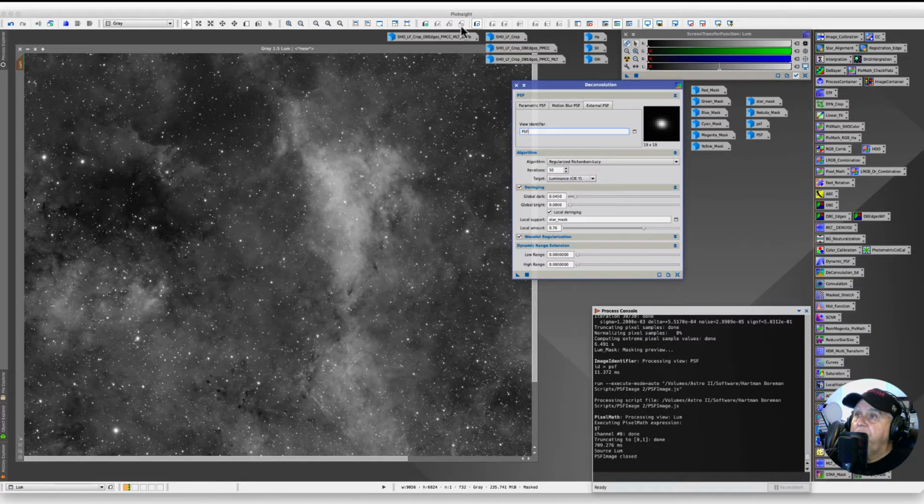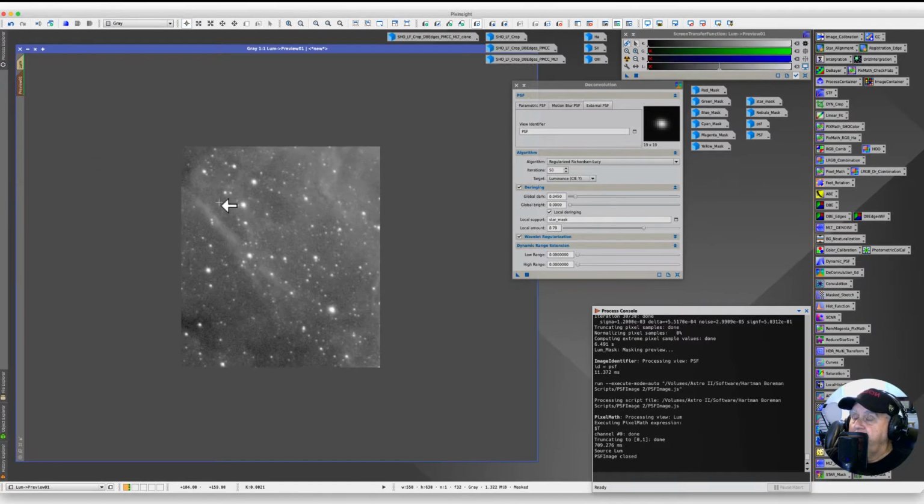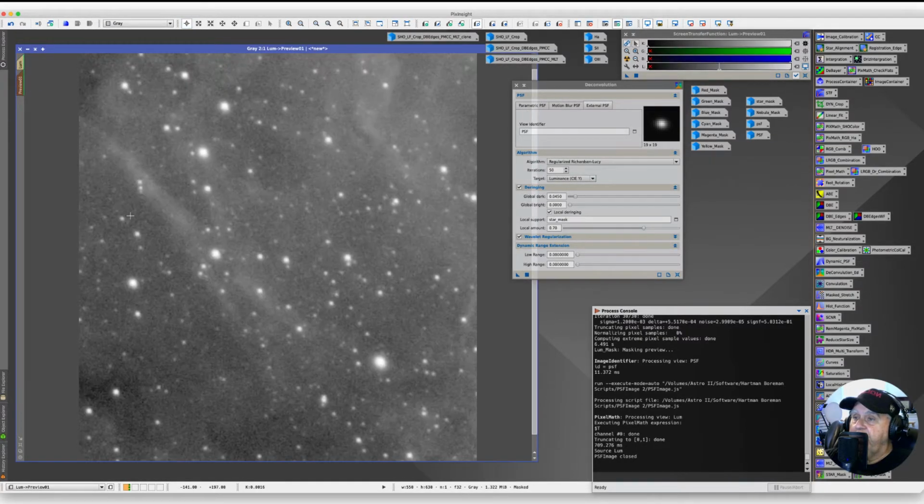So what I'm going to do is go up here at the top and take this icon, which is to create a preview. Let's say I want some stars in it, and I want some nebulosity, which is anywhere and everywhere in this image. Let's go about right here. It's a small preview, but I want to zoom in on this and see what effect this is going to have on my image when I run this decon.